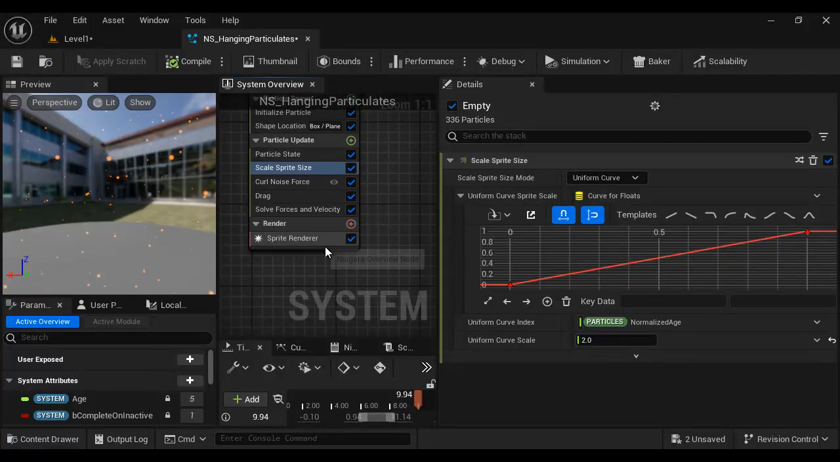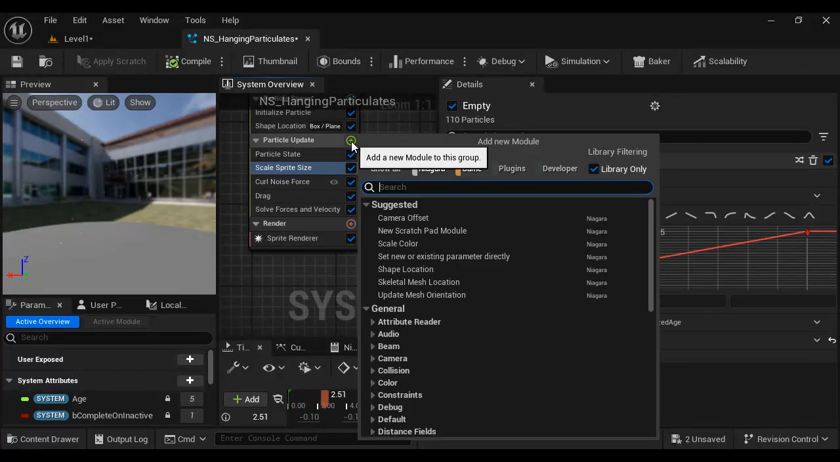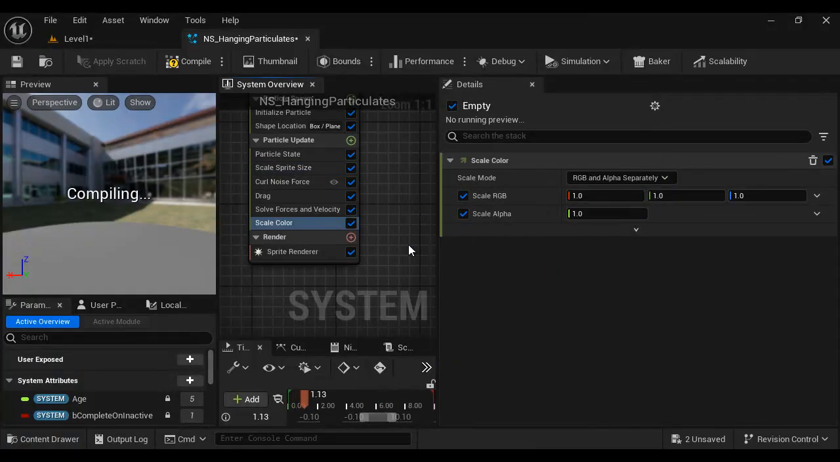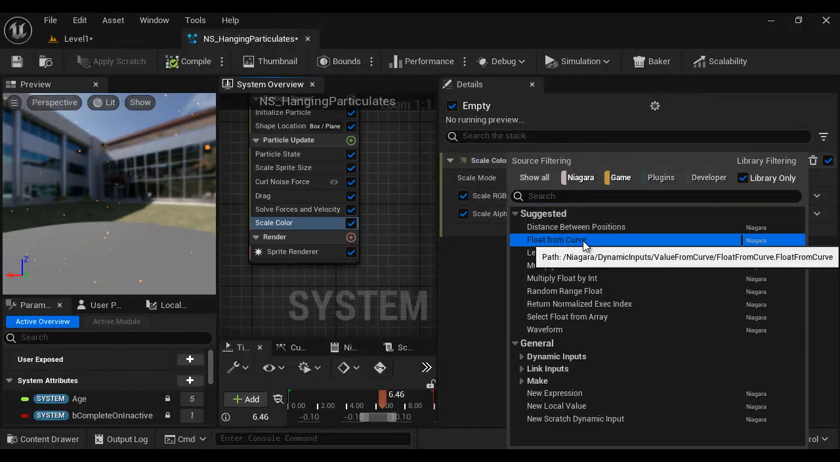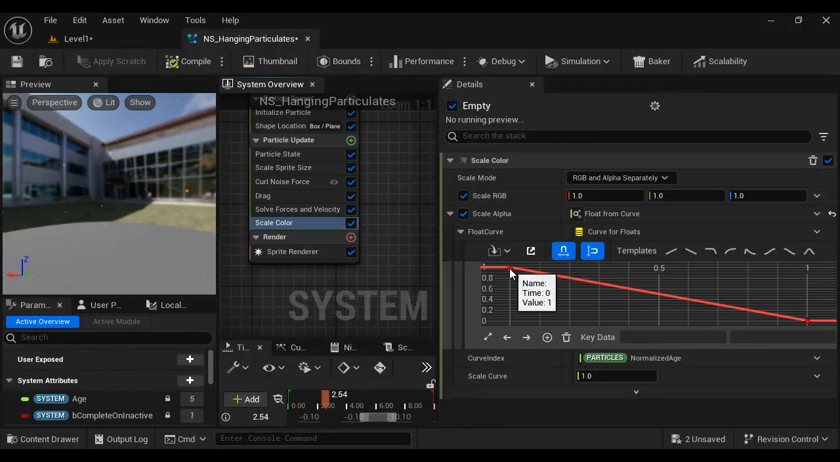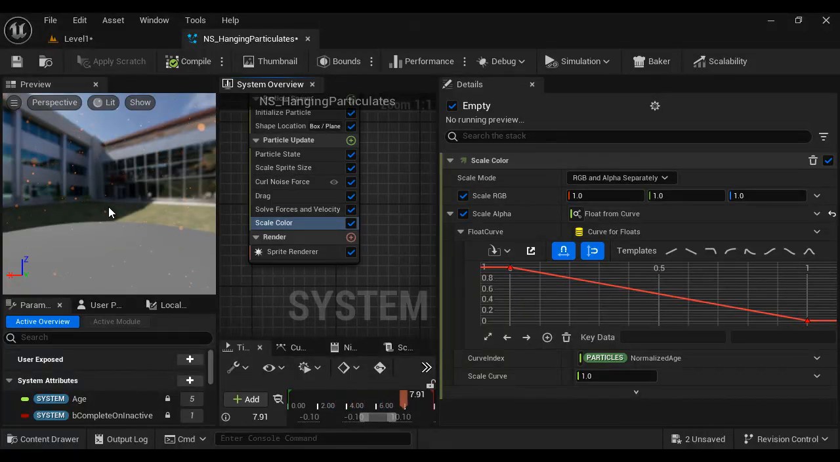So for that, which module do we use, guys? We use the scale color module. I have added it, and in scale alpha I use float from curve. So initially 1 and finally 0. So what happens? The particles are not going to disappear immediately. They slowly disappear. So size increases. You can observe one of the particles, and you will clearly understand what exactly is happening here. Okay, so let me save this and come back to level 1.